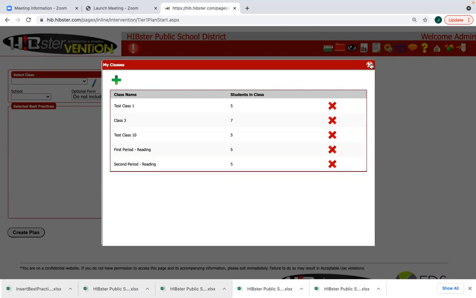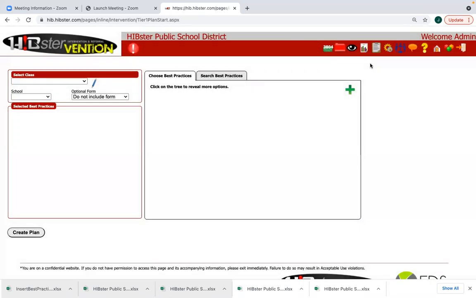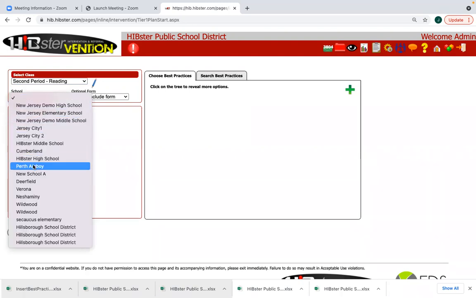I'm going to close that out. And now I'm going to come back to let's make a plan. Let's go ahead and make a plan for our whole class. In other words, we're going to use interventions for the whole class. And you know best as a classroom teacher what is necessary. And again, when we make this plan, you don't want to overwhelm yourself with a whole bunch of strategies, nor do you want to overwhelm your students. So now that we have created a class, let's come up here and click on second period reading, what we just created, indicate the school that we have, and we'll just say that this is Wildwood.